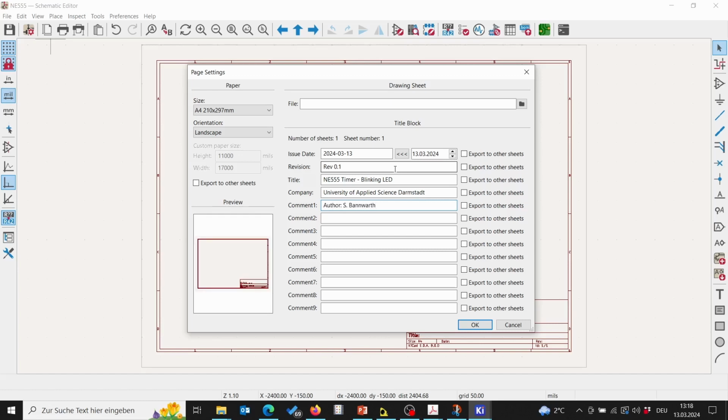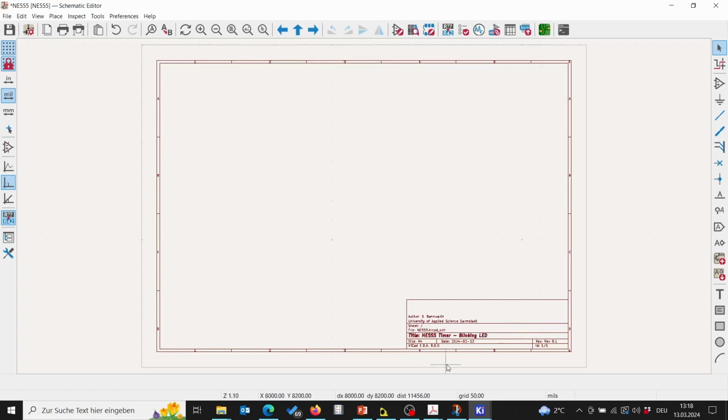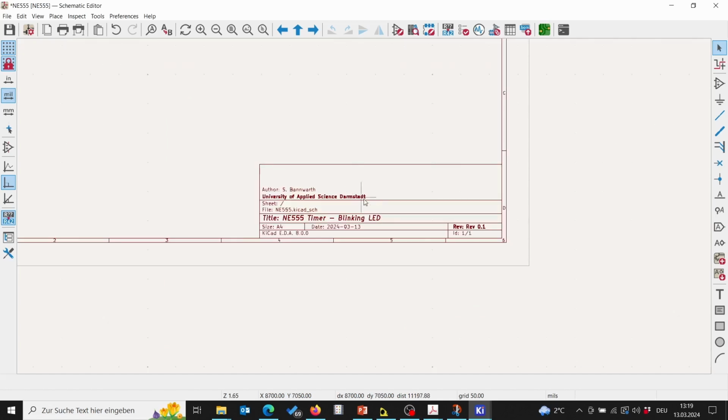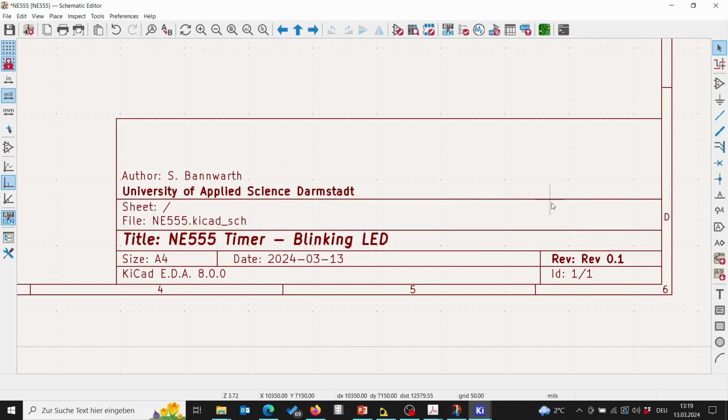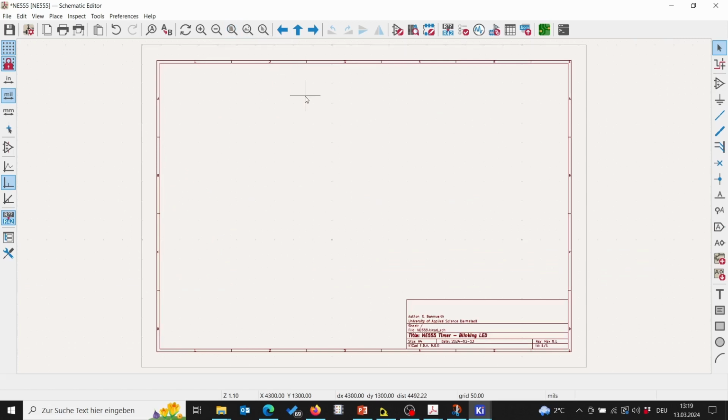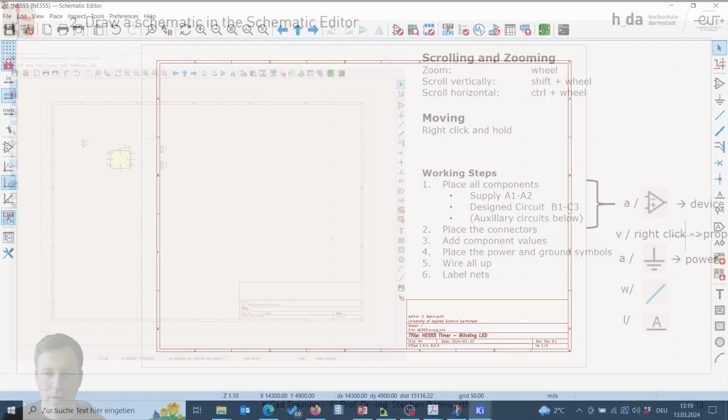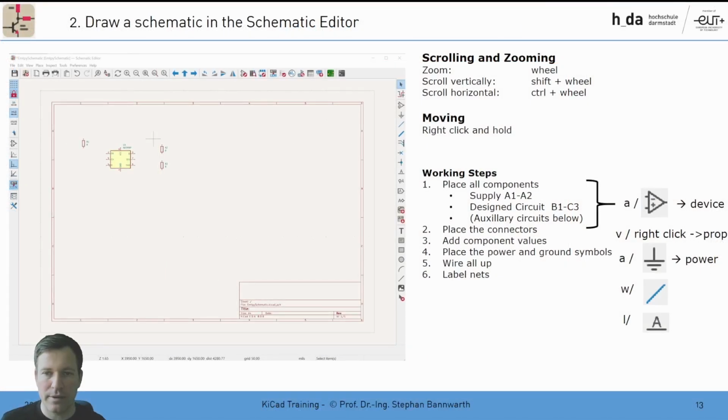So this is the information we discussed in our PowerPoint presentation. We click on OK. This information is automatically inserted in the lower right corner. We zoom in, we see exactly this information. Now the next step is to insert our components. If you click here to fit to zoom, you see the complete schematic again. Now we are ready to place our components.